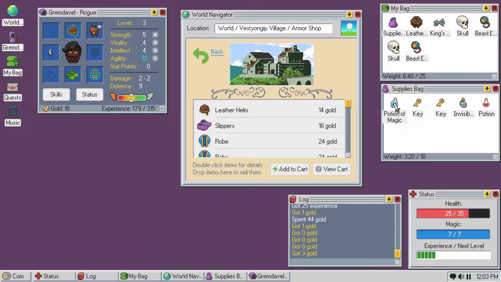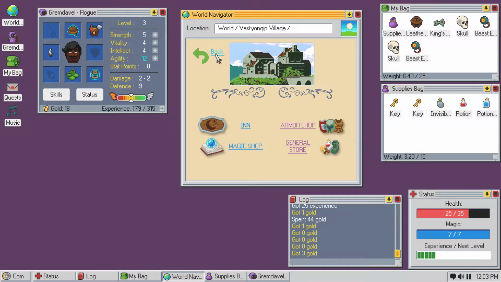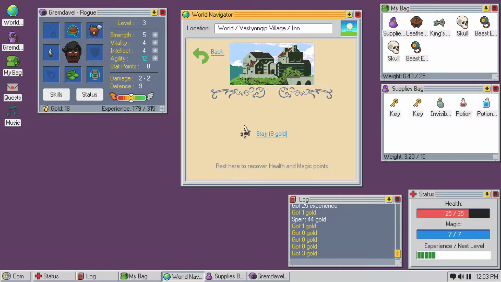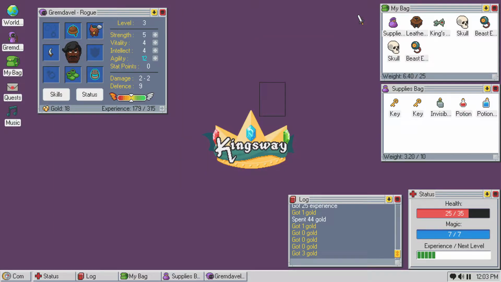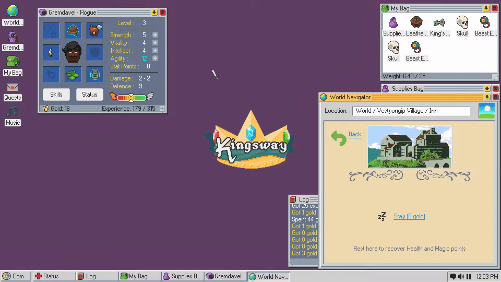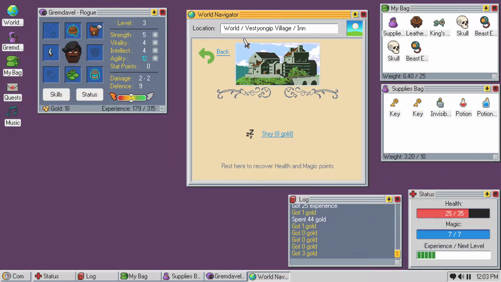I don't really care about our potion of magic. Can we sell that? Yeah. But you know what? Let's keep it just in case a traveler needs it or something. Okay, let's go back and maybe... Oh, an inn. We could stay here and get some health back, but I think we're going to be okay. We have a little higher defense now, too. Whoops. World. Okay. Back.